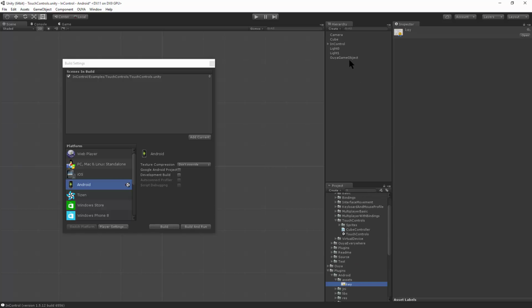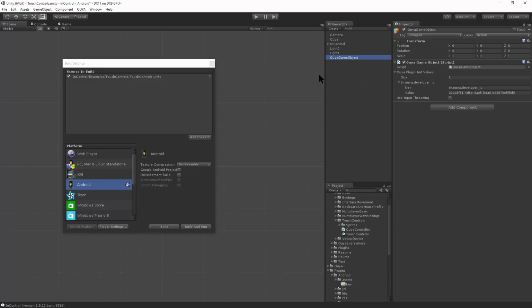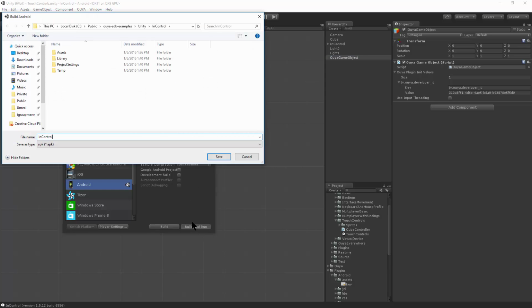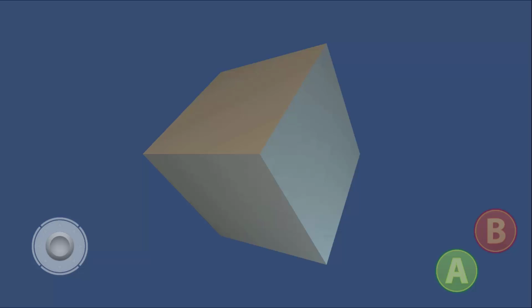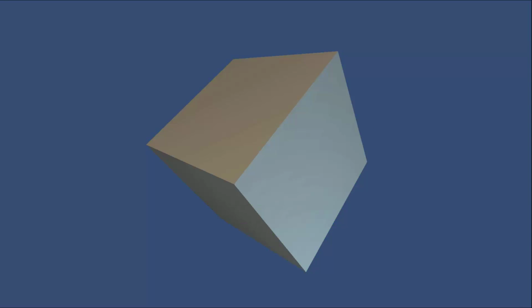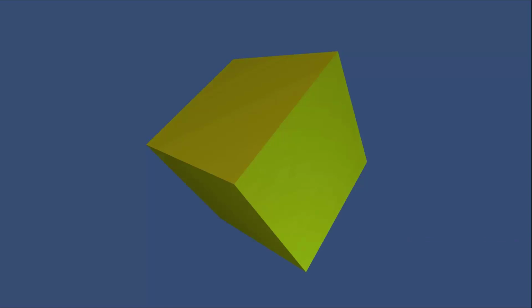All right, and now that we have the Ouya Game Object in the scene, save the scene, and I'll build and run. This will build the InControl APK. Okay, and now that that's built, it's running on the Forge, and we can see that, yes, the left stick is moving the cube, the up, down, left, and right D-pad buttons are working, and if I use the A, B, X, Y buttons, it's changing the cube color.